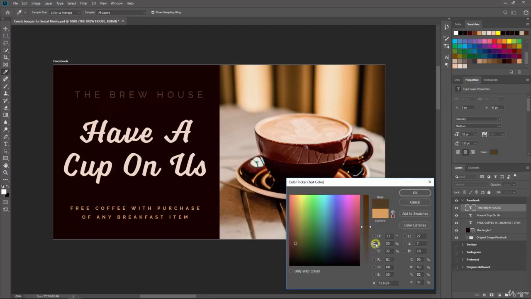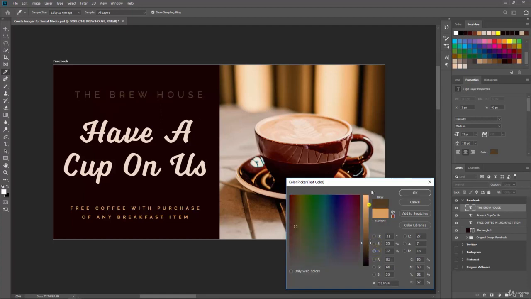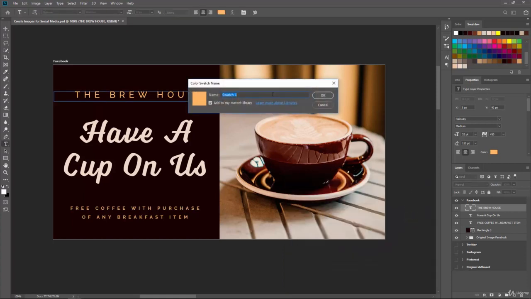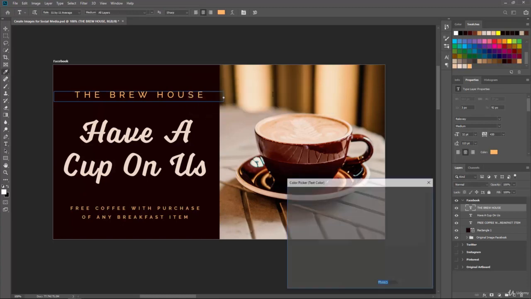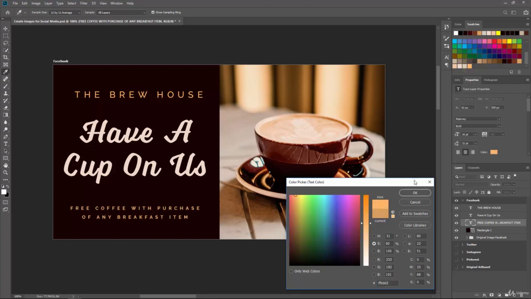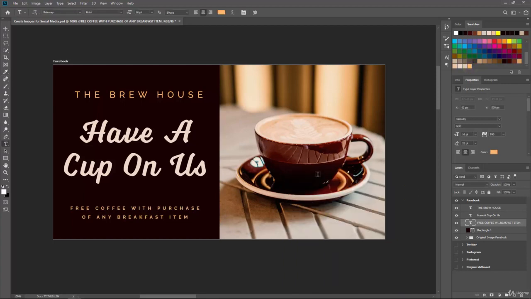And let's go to the saturation. Oops. Too much. Okay, go to saturation, and we probably don't want it that saturated. I think that looks pretty good right there. So let's go ahead and click add to swatches. It's going to add this in there. So we'll just call this new cream color or something. Okay. We'll save that. Now go down to the free coffee with breakfast item, click on the color, and then pick that new saturated cream color. And that looks really good.